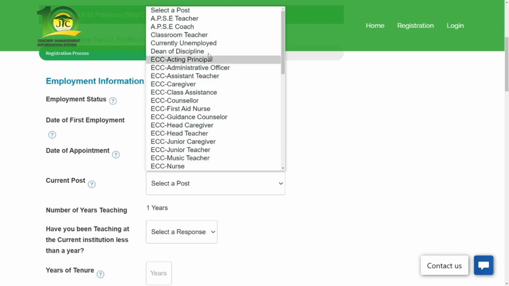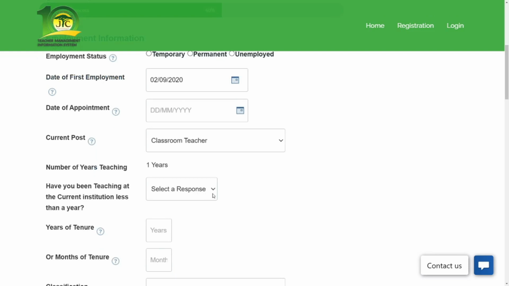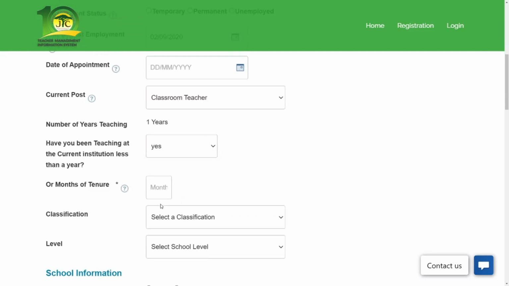Your current post is a classroom teacher. Have you been teaching at the current institution for less than a year? Your response will be yes. And if you notice, when you select yes, the tenure changes from years to months. So we'll put in 9 months.